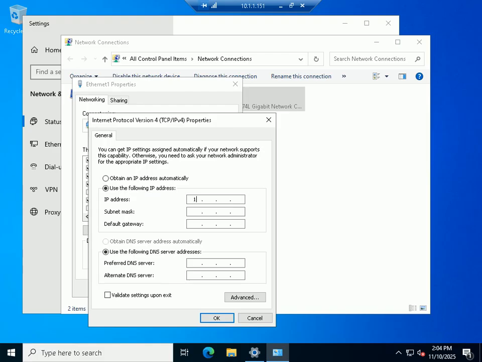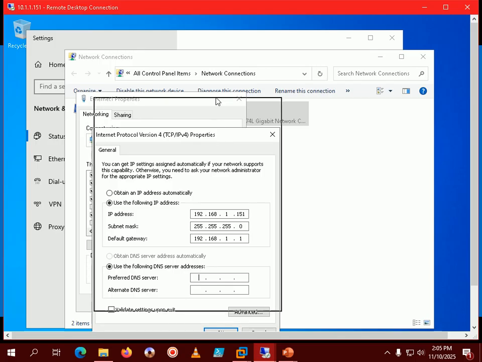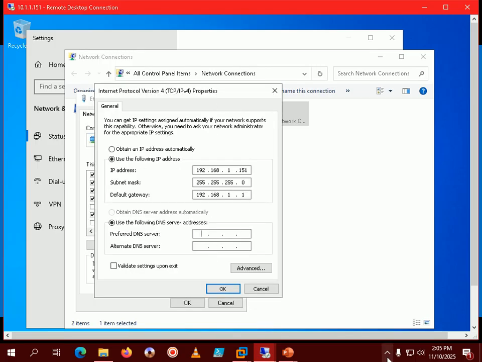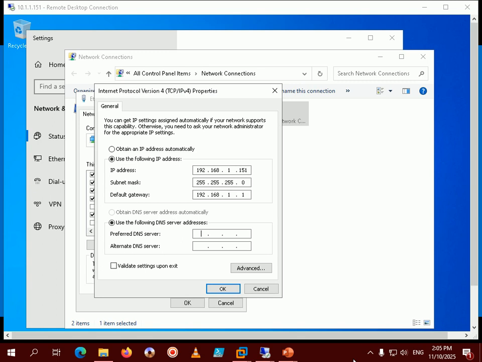So I'm just entering the static IP 192.168.1.151. Subnet mask, it will automatically take. Default gateway will be my router IP, and for DNS I will give my ISP DNS. Now for security purposes I cannot show you the ISP DNS, so I'm just pausing this video, and once this network configuration is completed, I will come back to you with the next step.